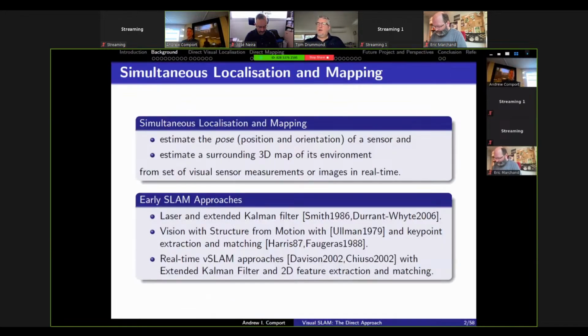Simultaneous localization and mapping is kind of a long-term problem that is about two things. One is estimating the pose, or the position and orientation, of a sensor with respect to an environment. And the other is estimating a representation or a map of that environment. And if we do that visually, we're doing that with a vision sensor. So there's a bit of a history for these SLAM approaches that dates back to 86 in the case of laser type measurements.